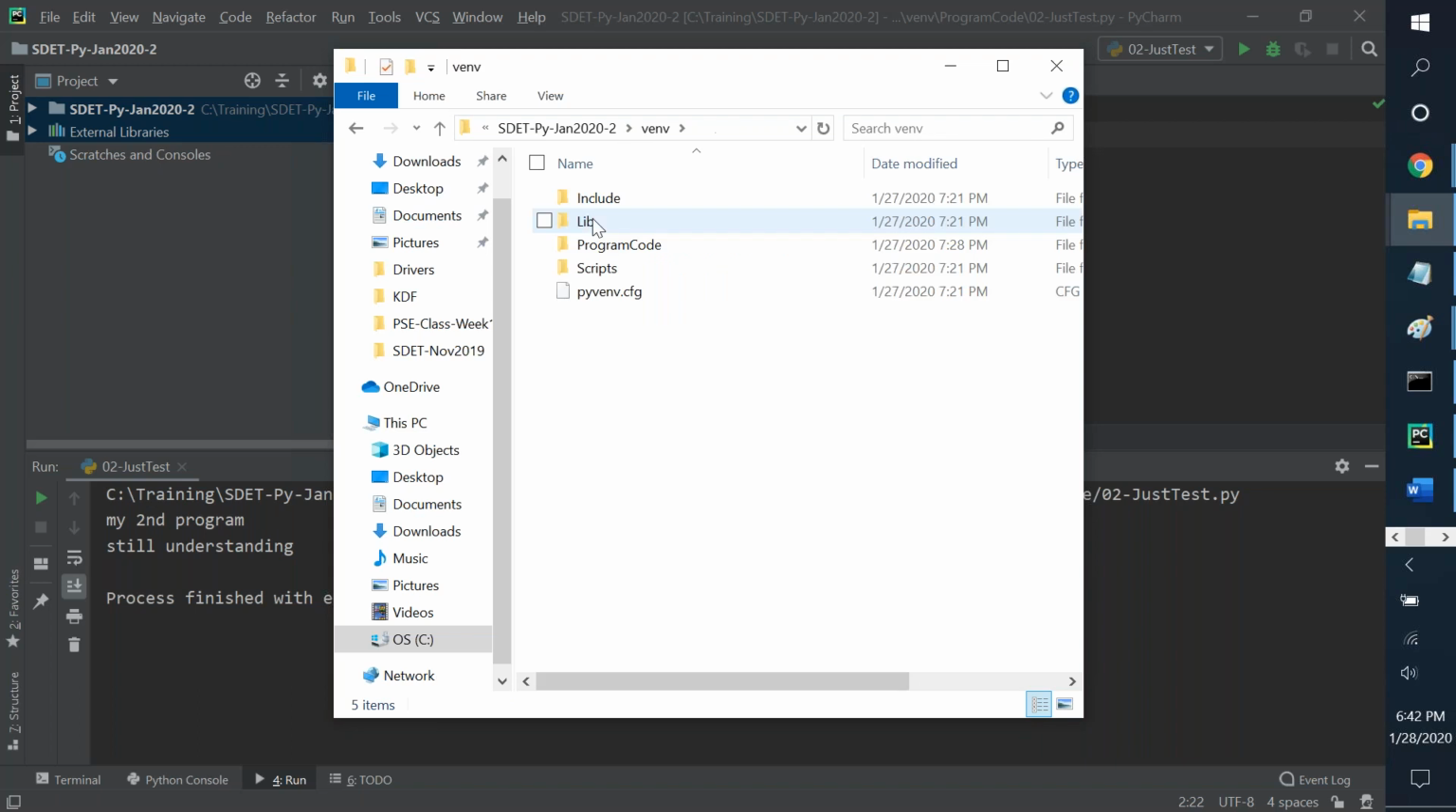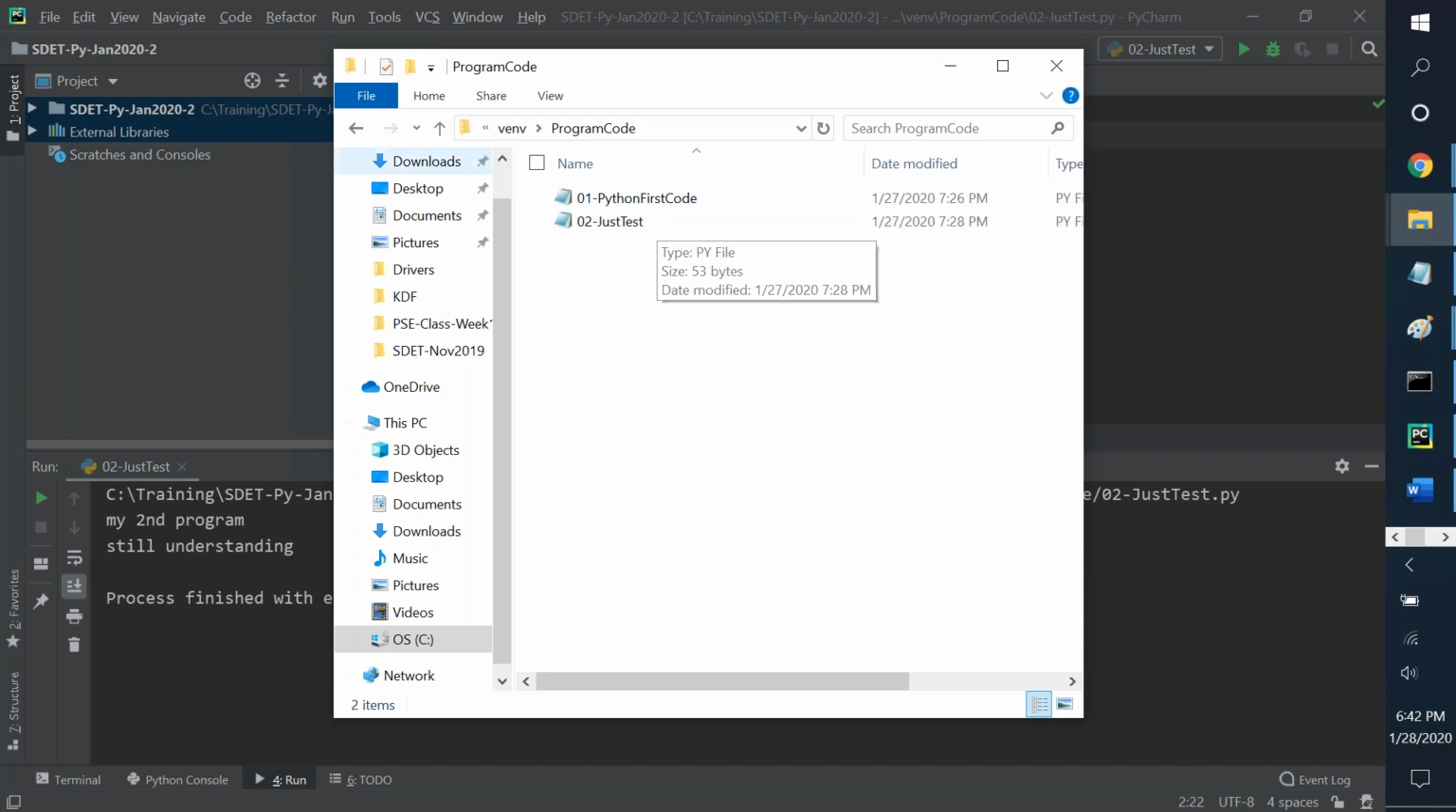We've created something called a virtual environment. We will learn a lot more about it later. And within this are whatever Python programs we're writing, the .py files.